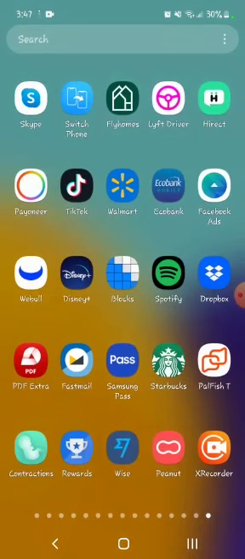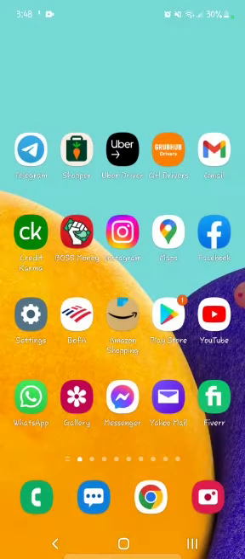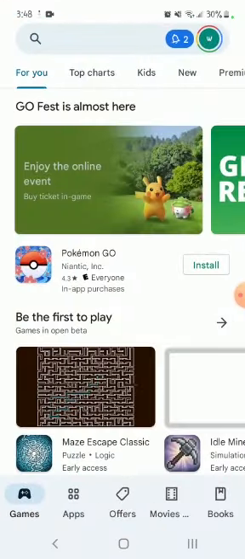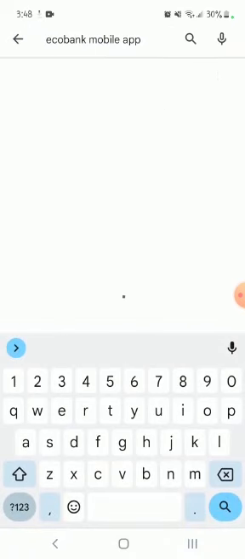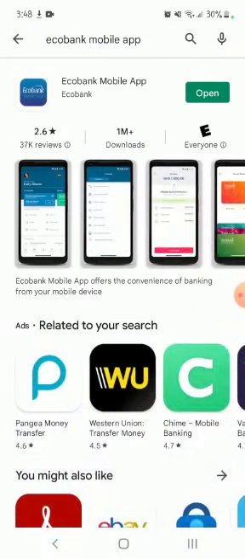Hi guys, so today I want to talk about having a virtual card with Ecobank mobile without actually going to a physical bank. So the first thing you need to do is to download the app. As you can see here, this is the Ecobank mobile app. You go to your Play Store and then you download the Ecobank mobile app. This is the app here.